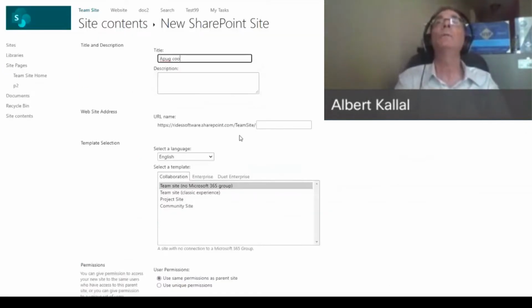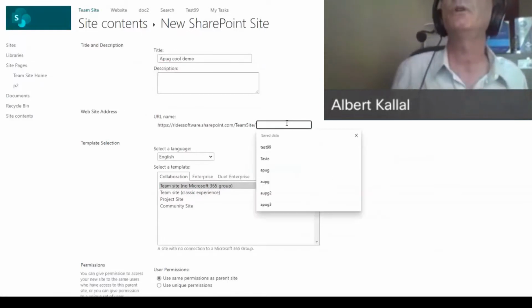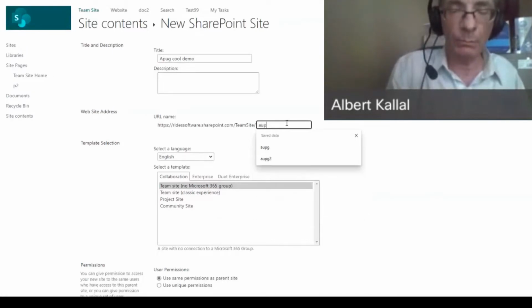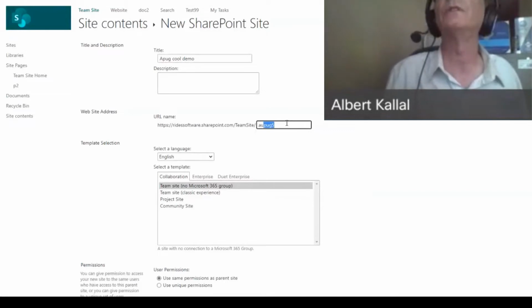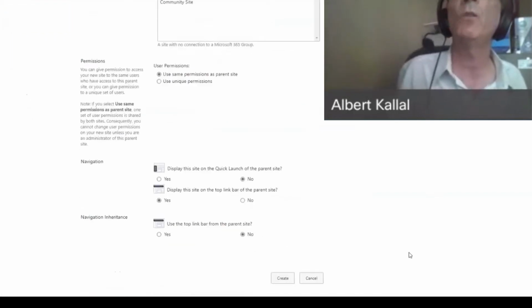Hey, Pug Cool Demo. I'm going to give it a name. And then I'm going to give it a URL. And I'm just going to call it AU Pug 5. I think that's right. That's close enough. Okay. And that's it. I'm not going to do anything more. Anything else you don't care about. This is not going to be a SharePoint lesson, and I don't want you to have to worry about it. Okay.